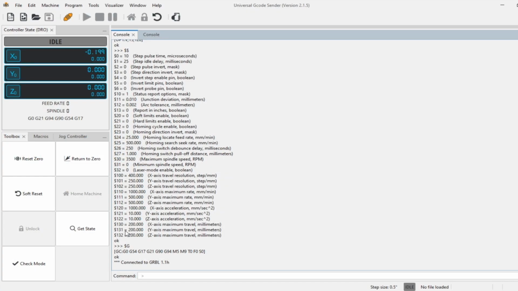The only other 2 things we need to change are $110 here. We need to change that from 500 to 1000. And $120, same, we change it from 500 to 1000. So once we've done that, we've got all the defaults set now as we need them.